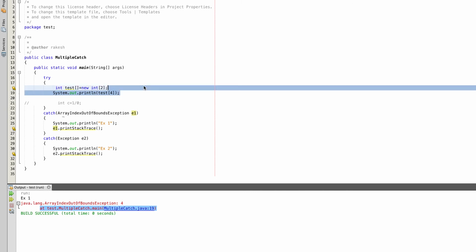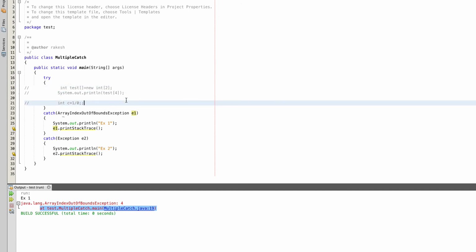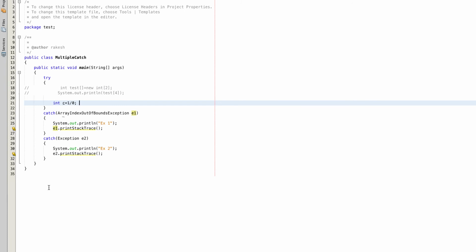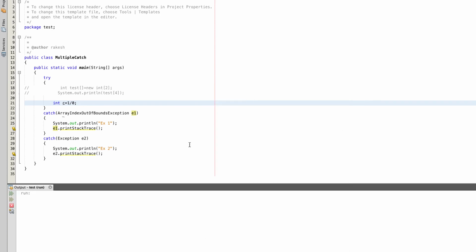Now I comment out this code and uncomment the second fragment of code. If I run this code for the second time, I get the following exception: java.lang.ArithmeticException: divided by 0. The reason is that we are trying to divide the value 1 by 0, so it causes the arithmetic exception.